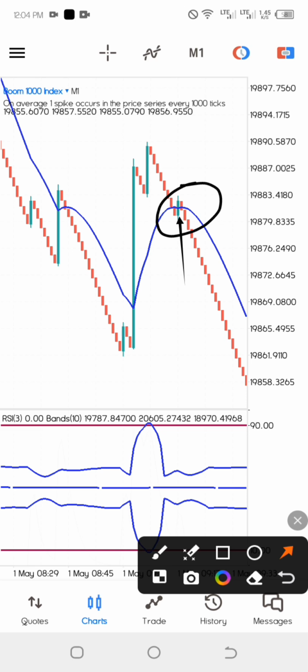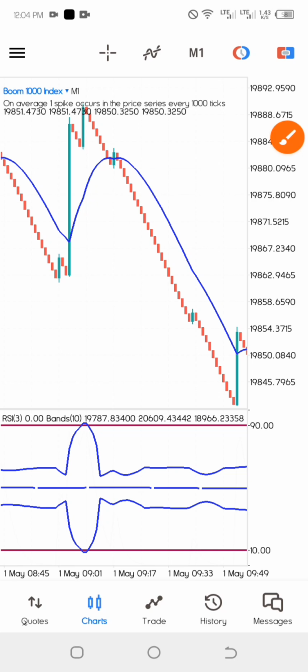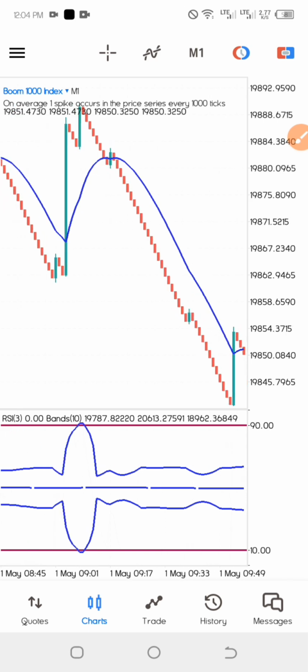Now with this strategy, it depends on how strong you are at holding a trade. You just have to hold your trade till you get enough profit. With this strategy, at least 20 to 30 candles is enough. After you catch those candles, you can just close your positions.